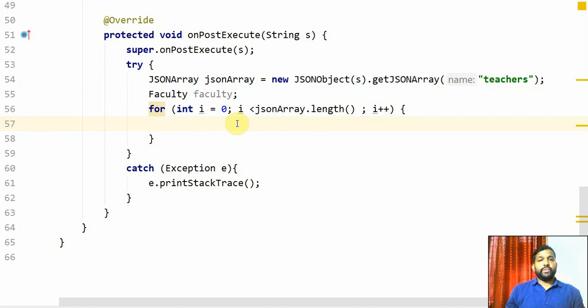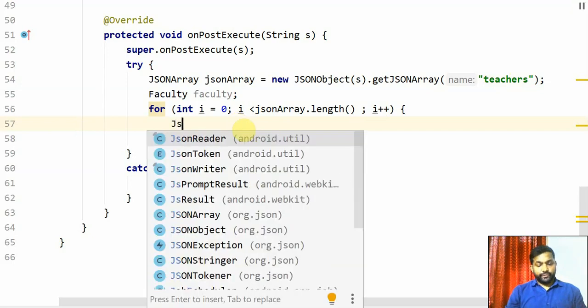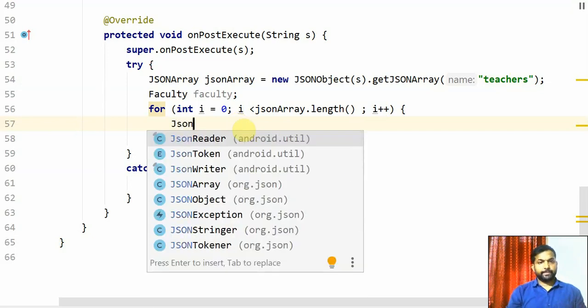Now inside this, what we are going to do, I'm going to create an object. Please remember I've given var person in the PPT. The same thing I'm going to do here. For that I'm going to create an object of JSON object.